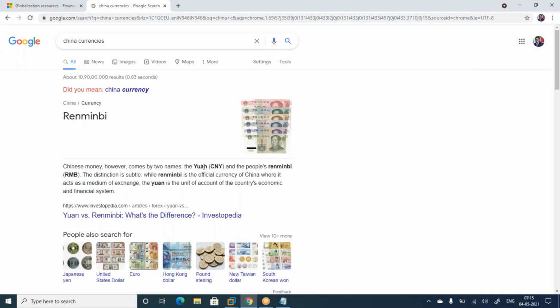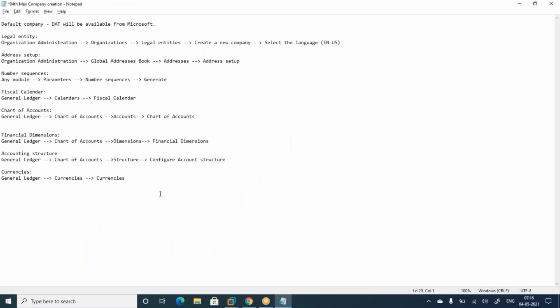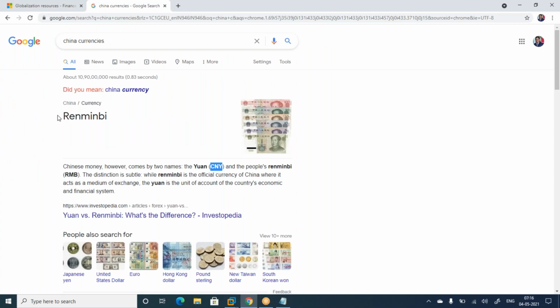So it is China Yuan. CNY is an international currency. It is available by default. Renminbi is not available by default in the system. The reason is that it is not an international currency, it is their local currency they are using. So CNY will be available. China Yuan is available by default in the system. If you are going to implement this product in China, then this currency, renminbi, is required.